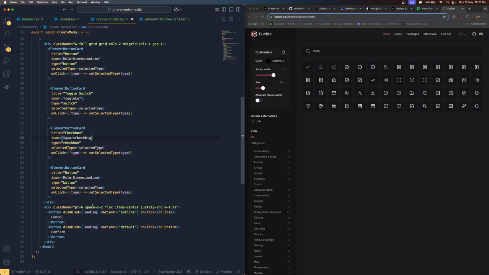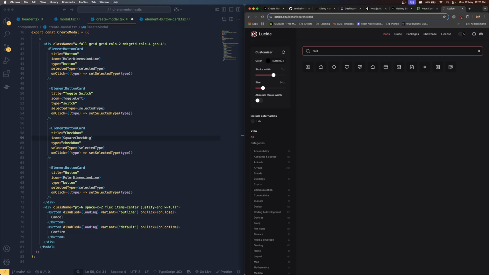Then for that, we need to have a card. So for a card, what icon can we use? We can use list.